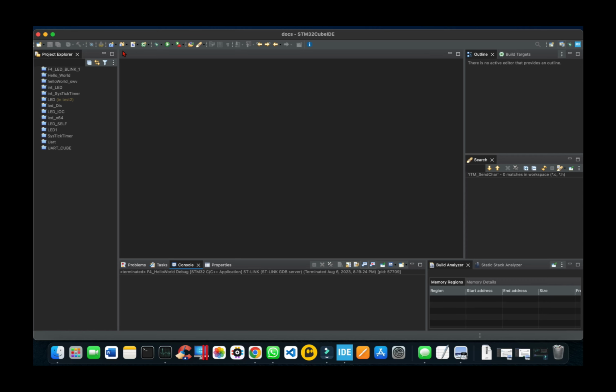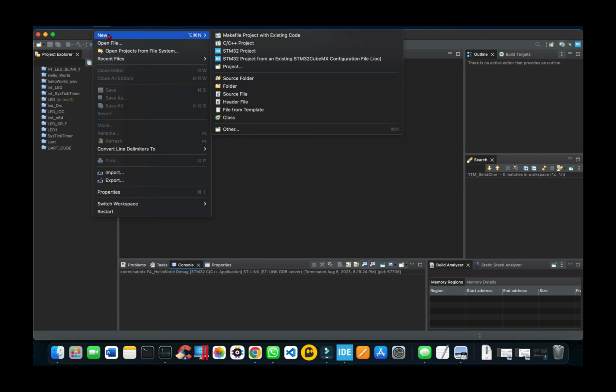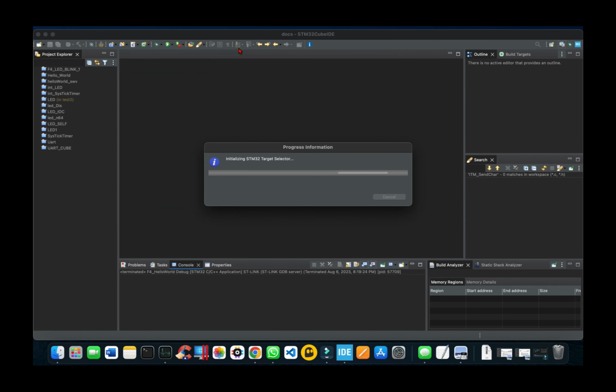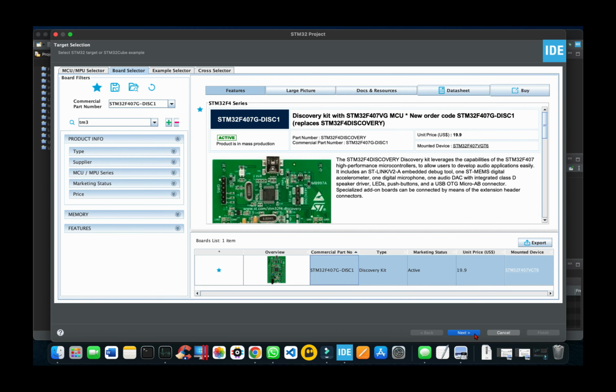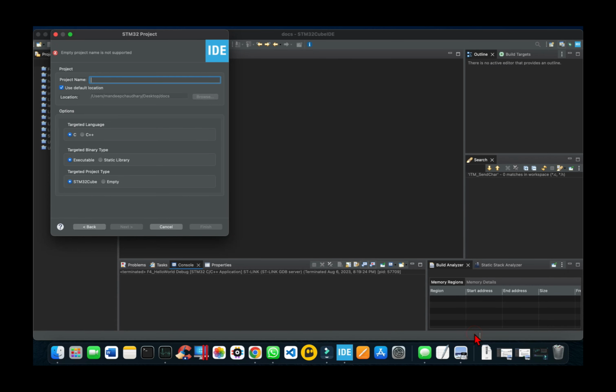Similar to the previous tutorial, we'll go to the file, new STM32 project. So here we will choose the board. So here again I have to give the name of the project, f4_hello_world, and we have got the options. I won't be changing the options, but I will be making it from STM32 Cube to empty. So this time we will be making an empty project. Then I click on the finish.